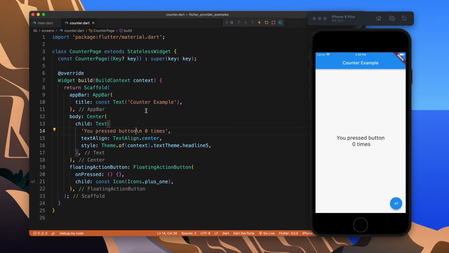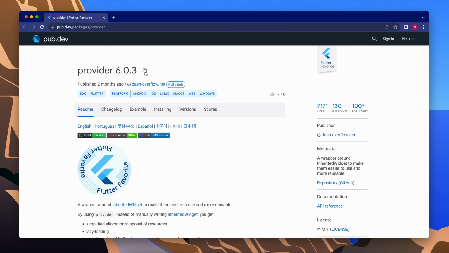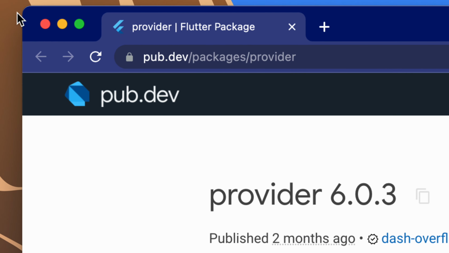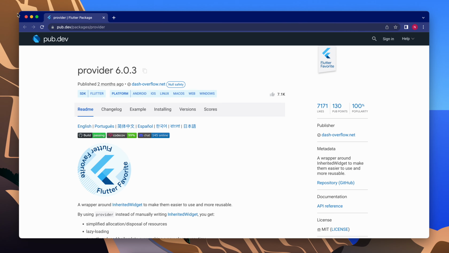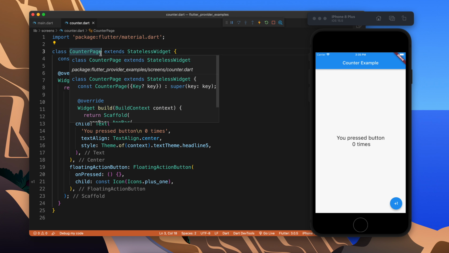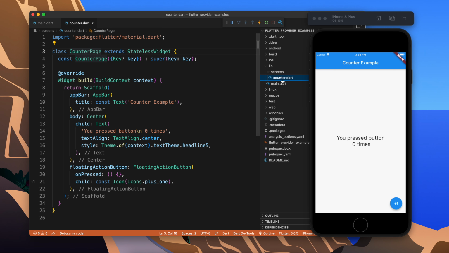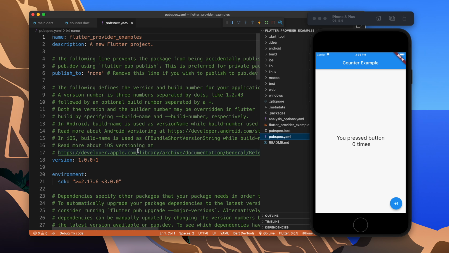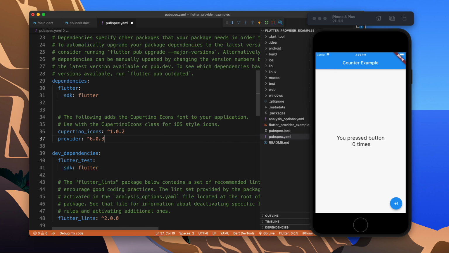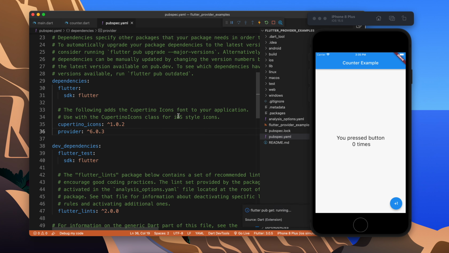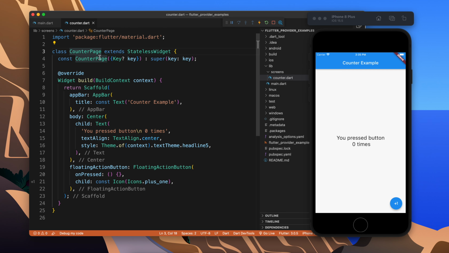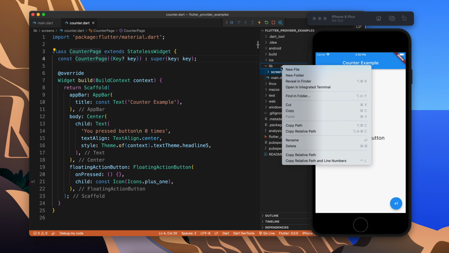Moving forward, at this point we have built the UI. Now we have to use the provider. So let's come here, and you can go to this URL. The link will be in the description, and after that we will open the pubspec.yaml file. Here we go. Let's paste the dependency and save it, and as soon as you save, you will see that Flutter pub get will run automatically by VS Code.